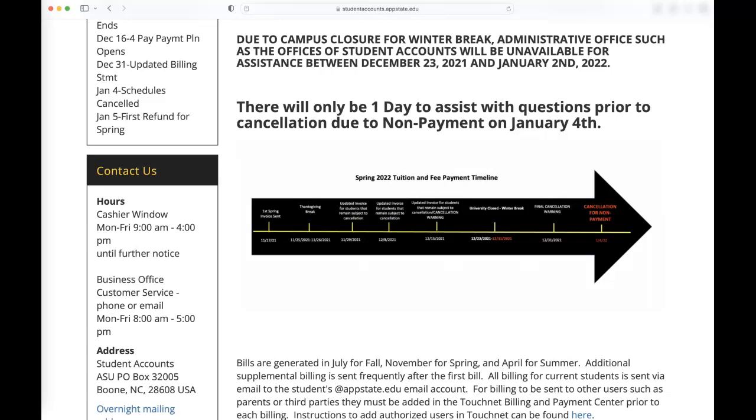On December the 15th, there will be a final billing notice that is sent to the student and the authorized users in TouchNet via email, and that will be the final notice prior to the end of the calendar year. So this timing is very important and somewhat different than that of fall billing. So please take note.